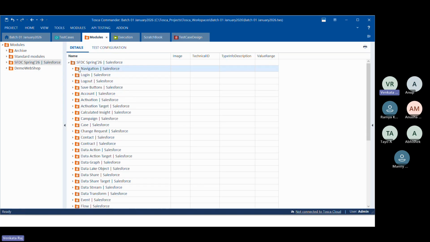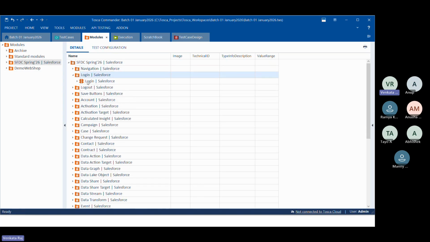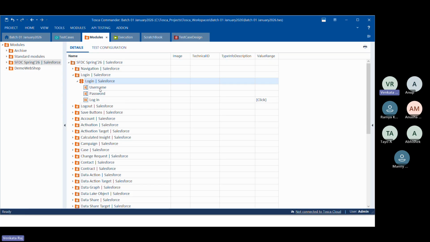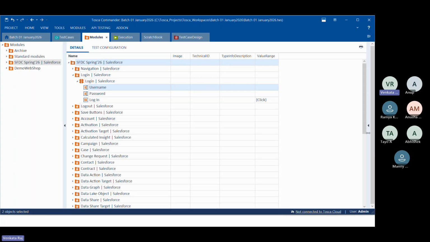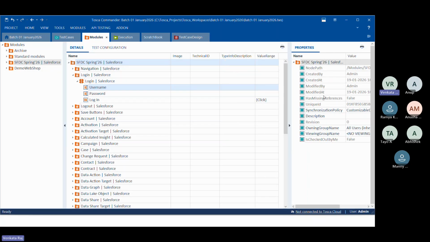We need to have a proper folder, we need to have proper naming, and we need to have proper properties. For example, this is for Salesforce, I'm reiterating. It's been pulled by Tosca, and this will have the properties. Let's look into the properties.